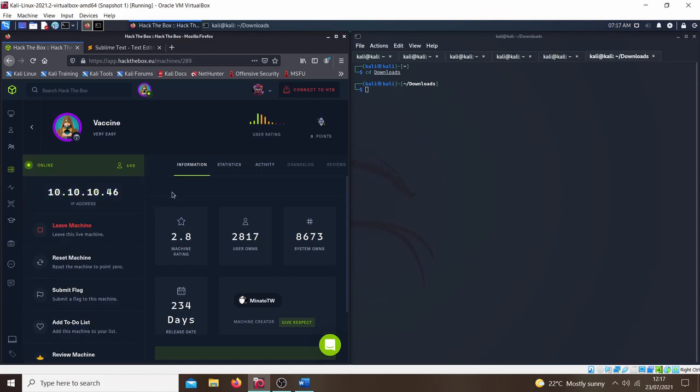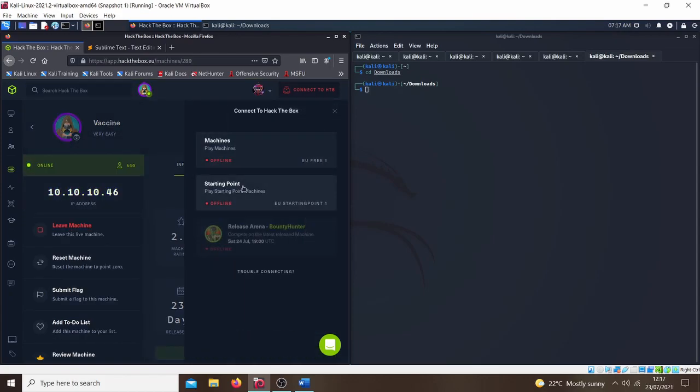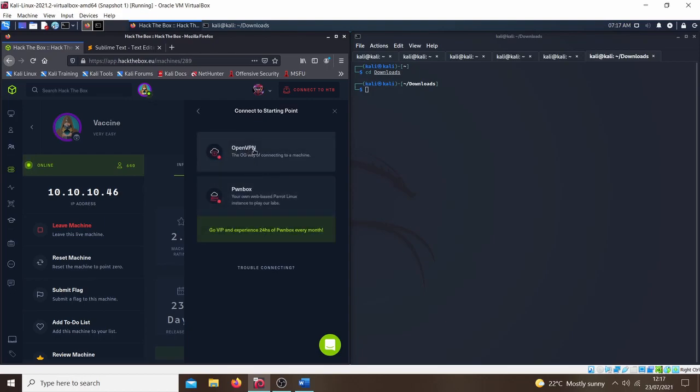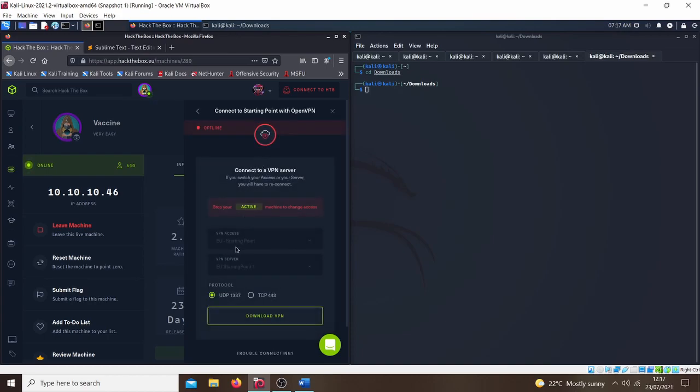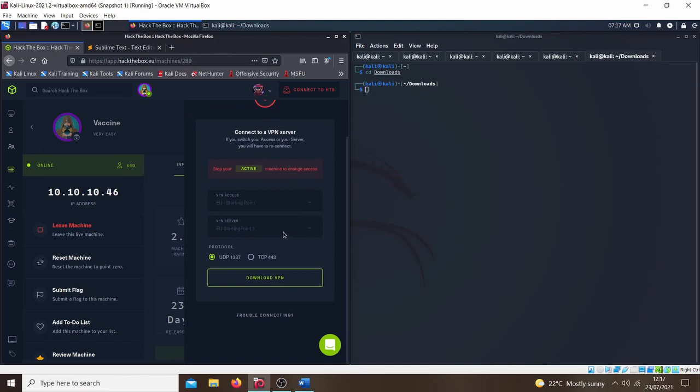So click join the machine. You should see the IP address pop up. You see the top red button, connect to HTTP, and then we're going to click on Starting Point. Out of these two options, make sure you pick OpenVPN. The Pwnbox one, I think you get 2 hours free, but then you have to pay for it, and it's web based. We want to do it the good old fashioned way with terminal.